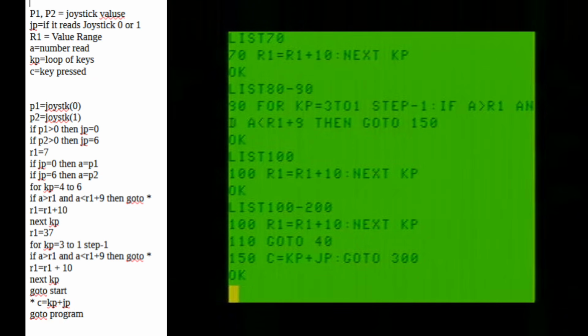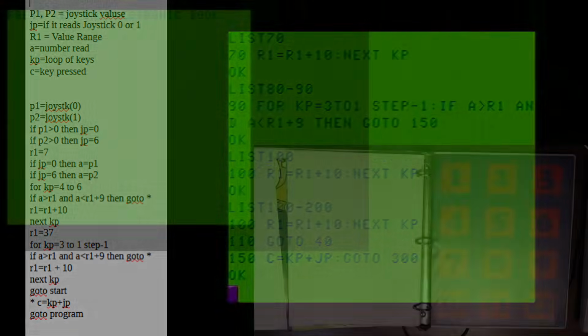This is where I screwed up. I actually had it going to 400, which completely bypassed just about everything for testing the C value and printing out that you pressed a number, which was a complete mistake on my part.